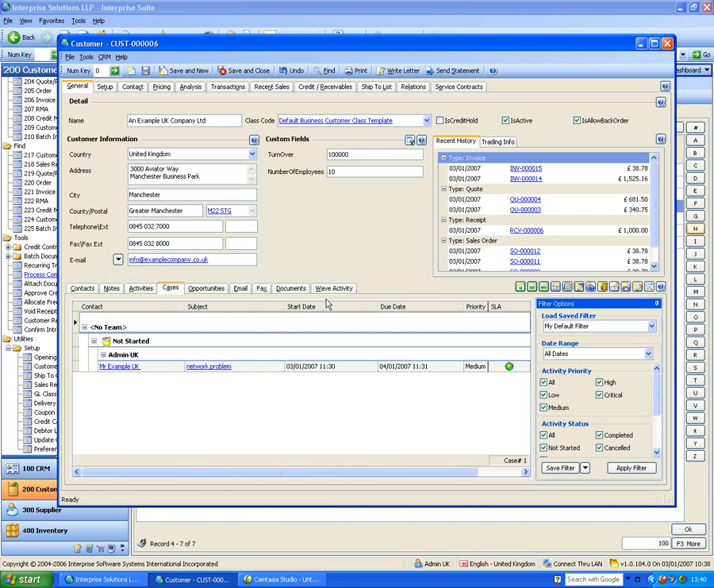You don't need a separate credit control module. There it is. Everything that's going on with that customer, or prospect for that matter, all in one place. I think it's about time, and that's the power of a truly integrated system.